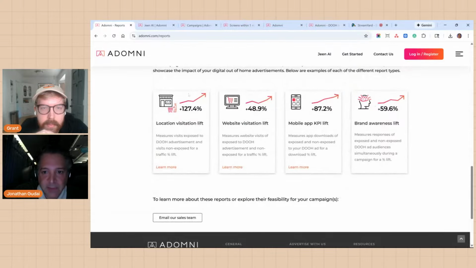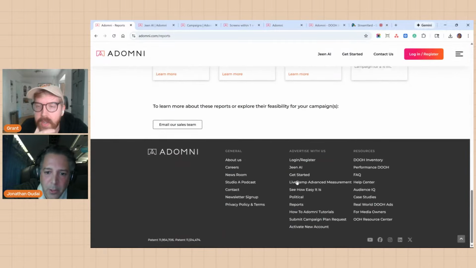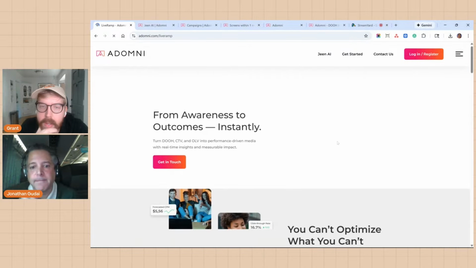But then we also have these advanced reports. The person in the chat who asked about A/B testing, these would be the ones you'd want to turn on so that you can actually measure either foot traffic to a store or digital conversion type metrics. And we partner with one of the biggest firms, called LiveRamp, for that.